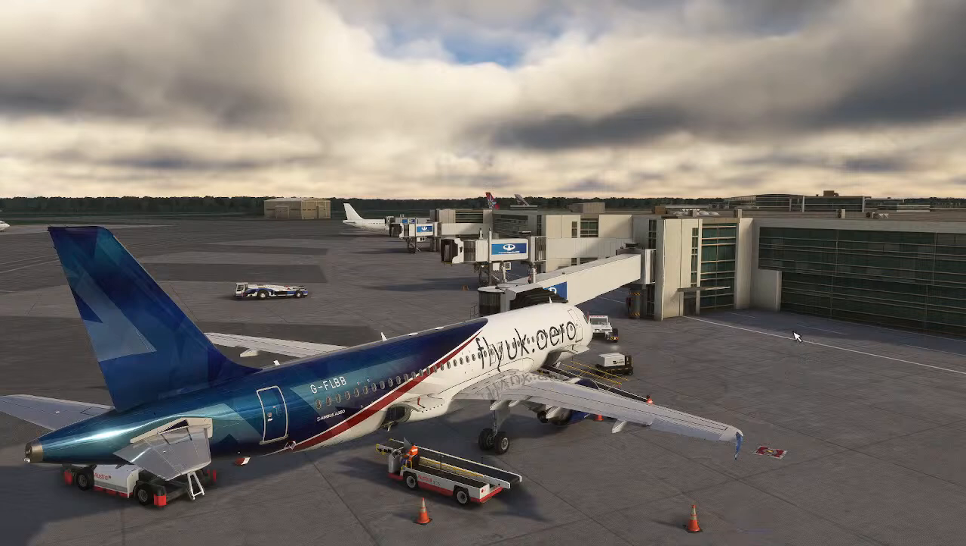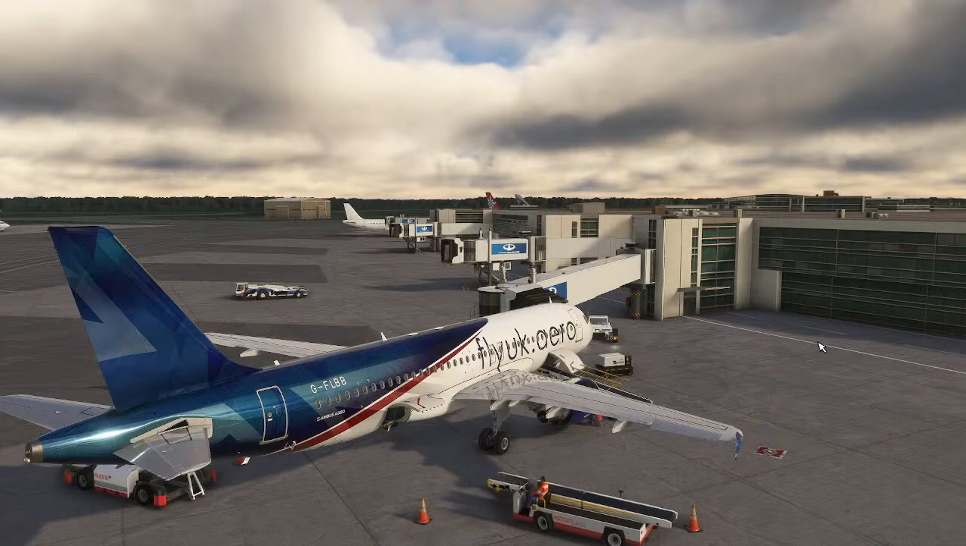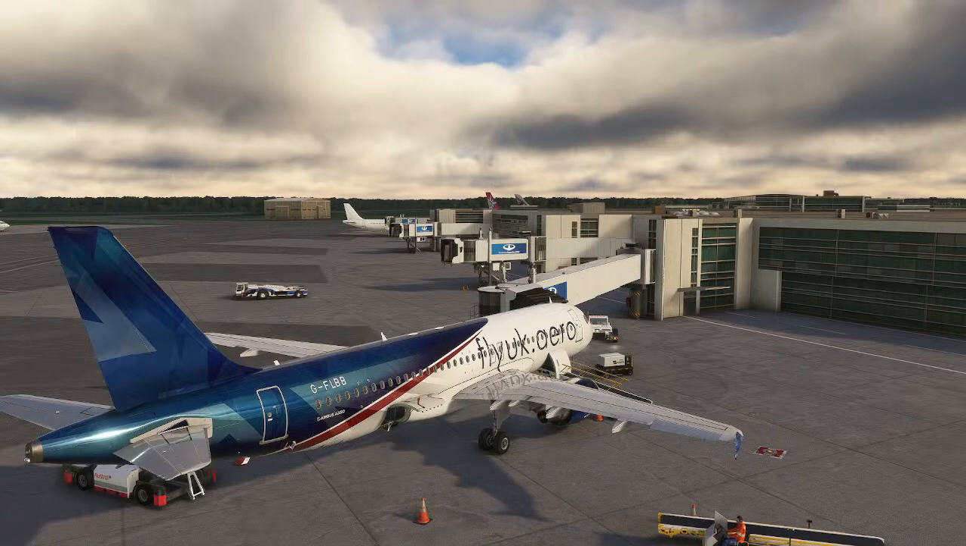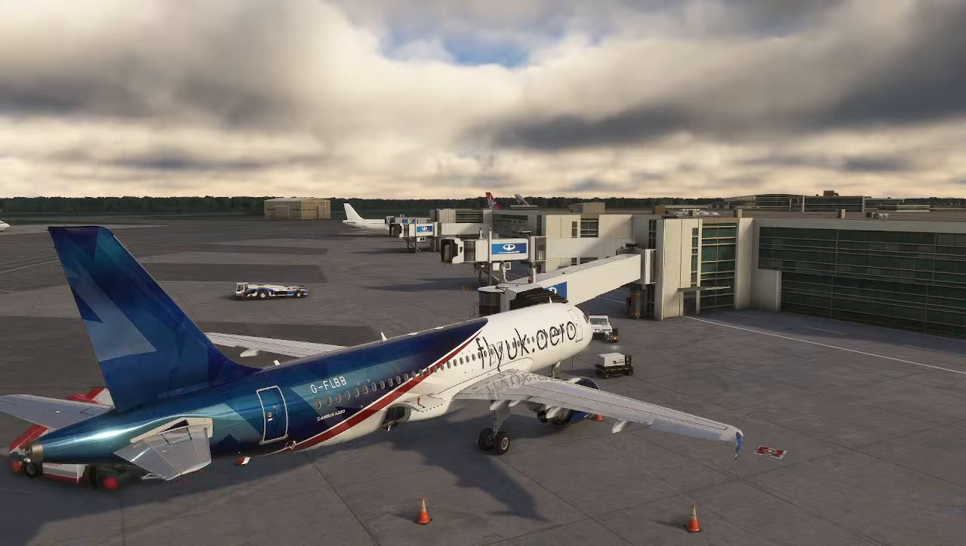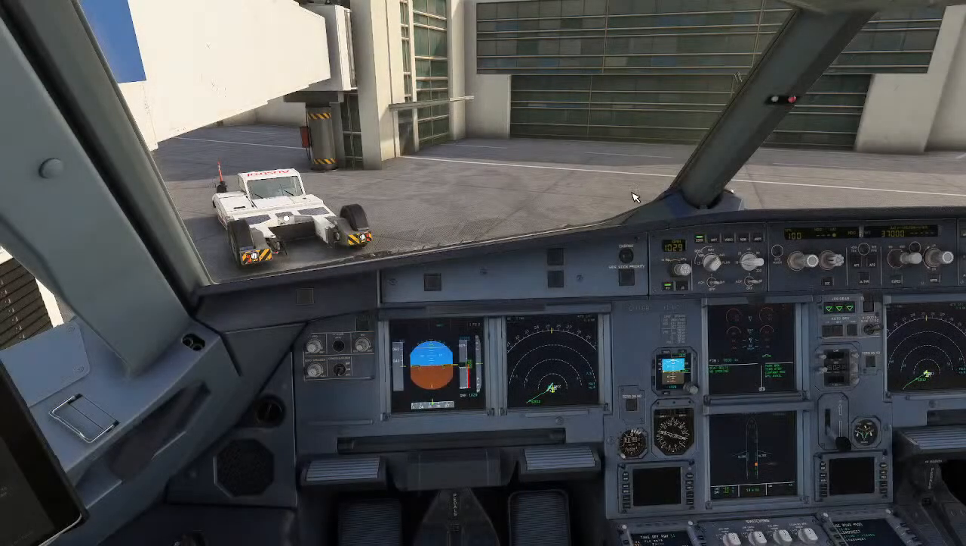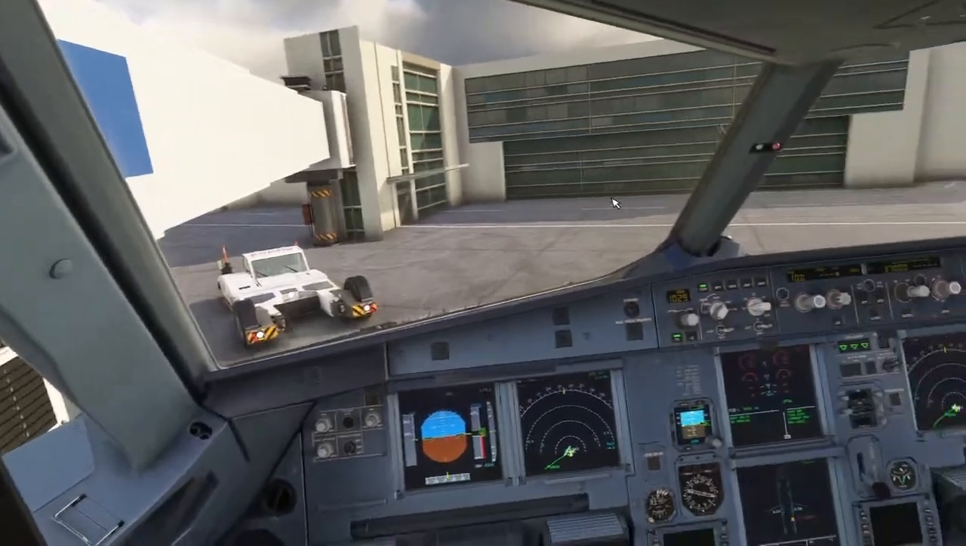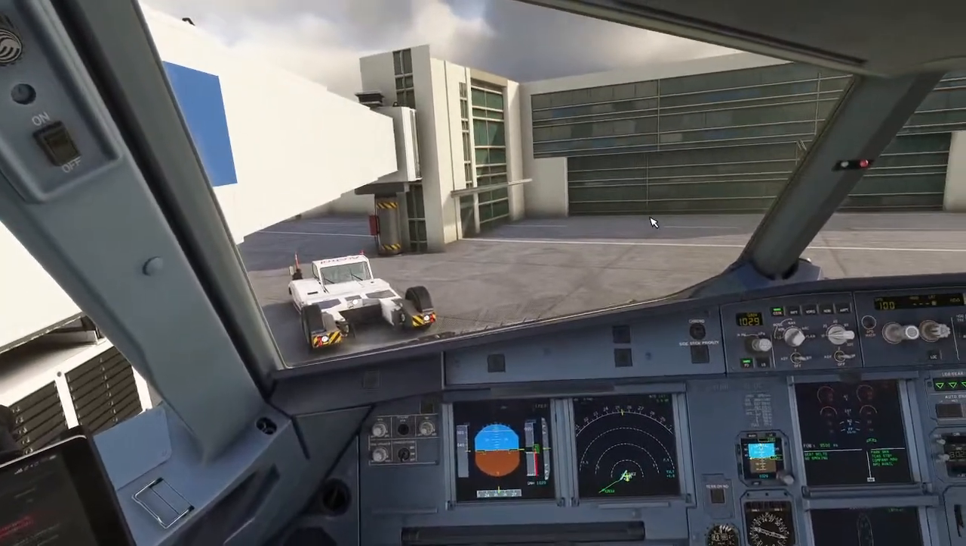Okay, boarding is now complete. We're going to jump back inside the aircraft. Jump back onto TrackIR. Well, it's actually, I use Delan clip.